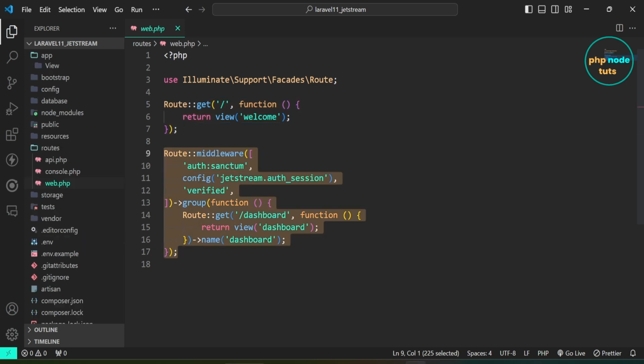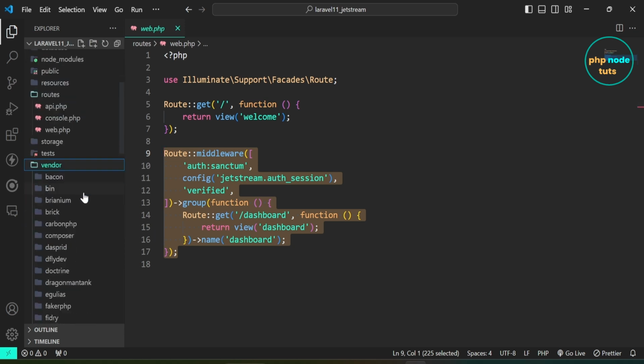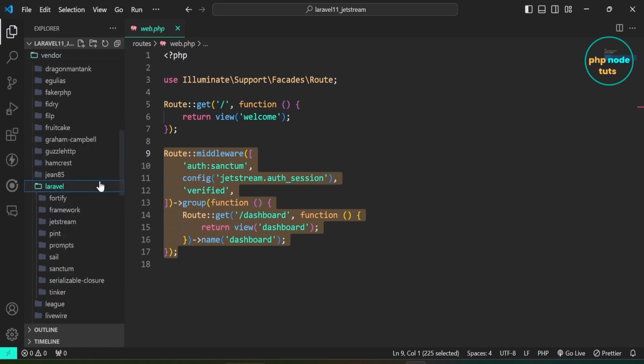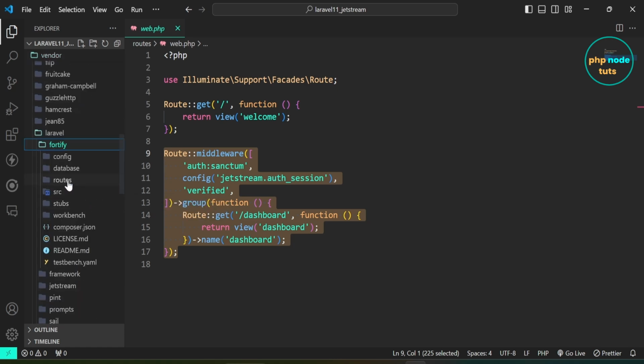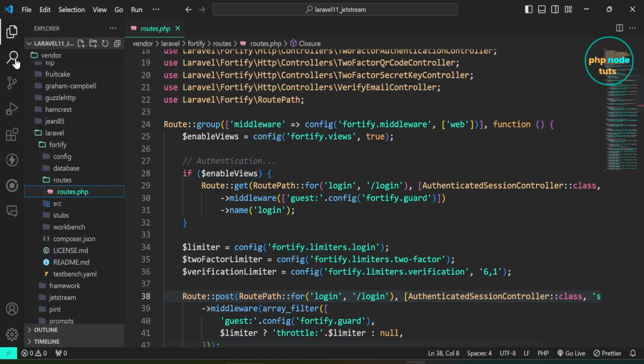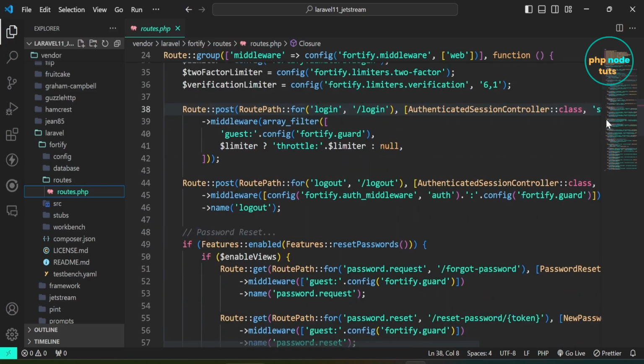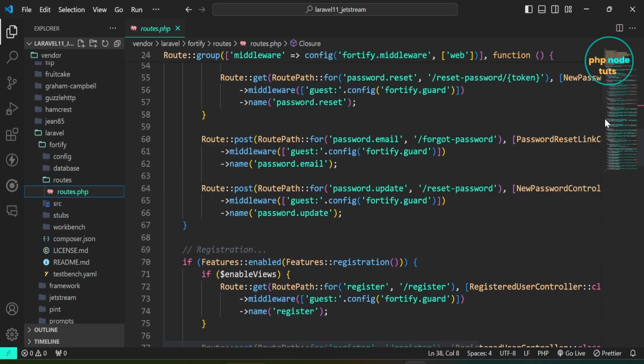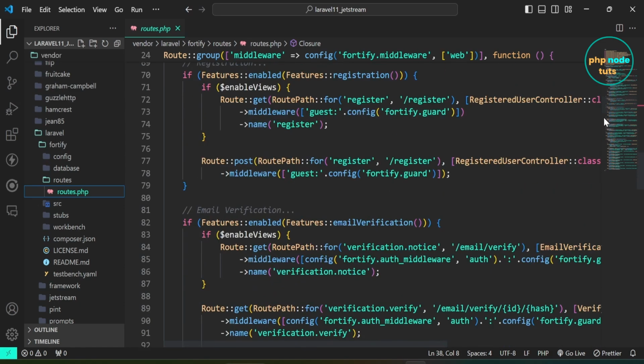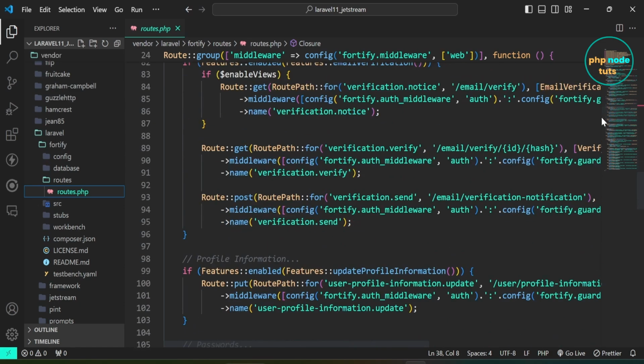Under the hood, the authentication features of Jetstream are powered by Laravel Fortify. Therefore, you'll find all the related routes within the Fortify and Jetstream folders located in the vendor directory. Navigate to the vendor directory, then go to the laravel folder, followed by the fortify folder. Inside the routes folder, you'll find the routes.php file. Open this file, and you'll see all the routes related to authentication, including password resets, registration, email verification, profile information, password confirmation, and two-factor authentication.